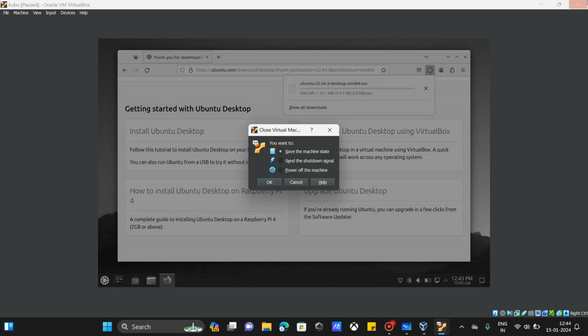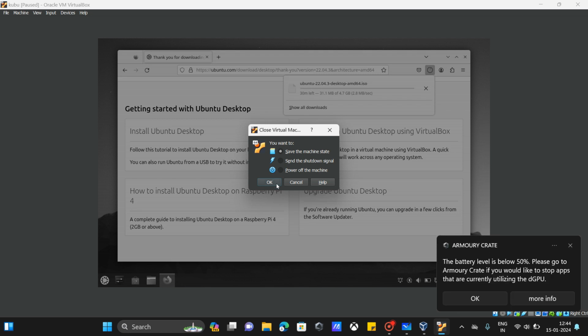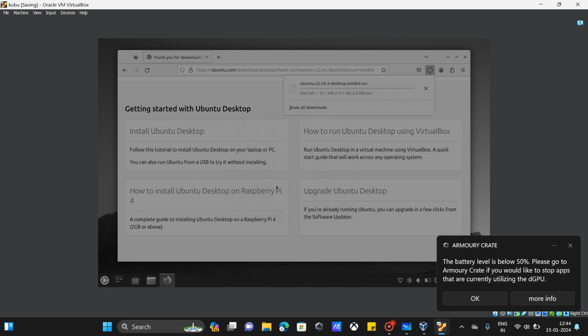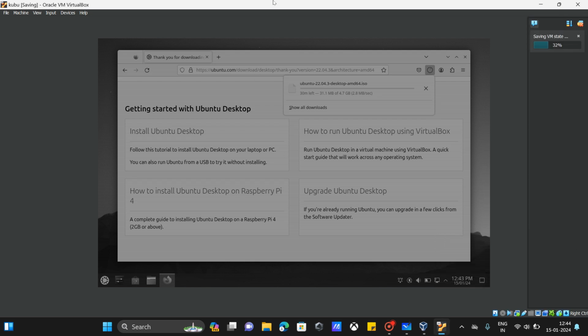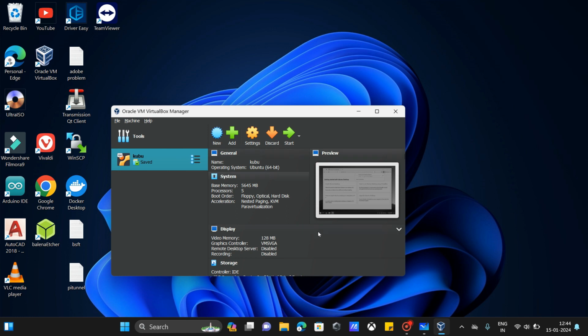When I close this by saving the machine state, it will remain in the same state as it is. See, 31 MB, 30 minutes left, 2.8 MBs per second. Click OK. It's going to save it. Wait for it to finish. Yeah, it's finished. Now the state is saved. You can visit it whenever you want, and the whole state is saved there.